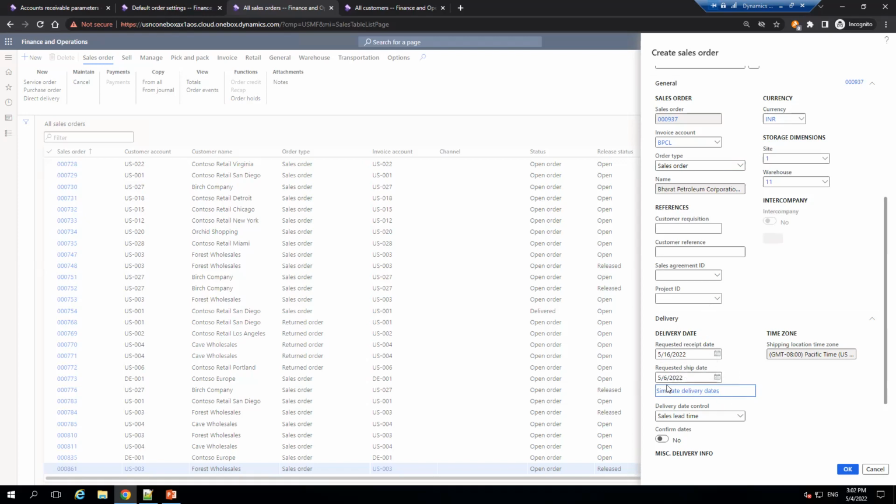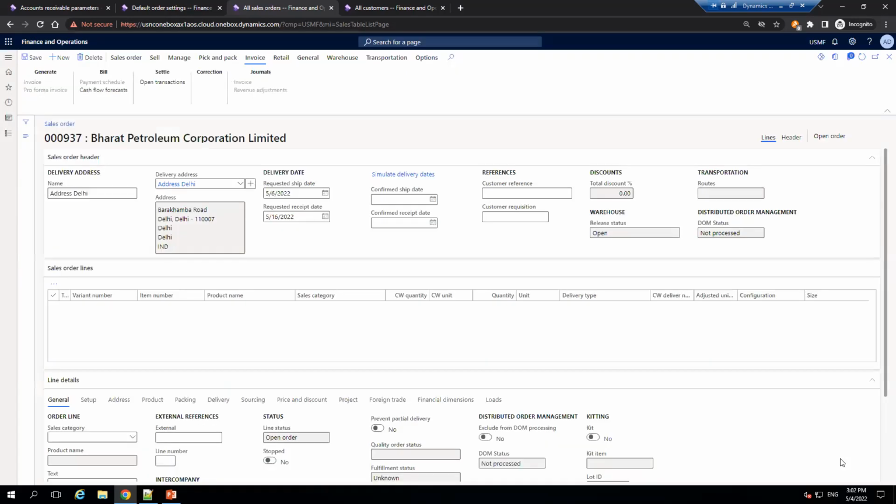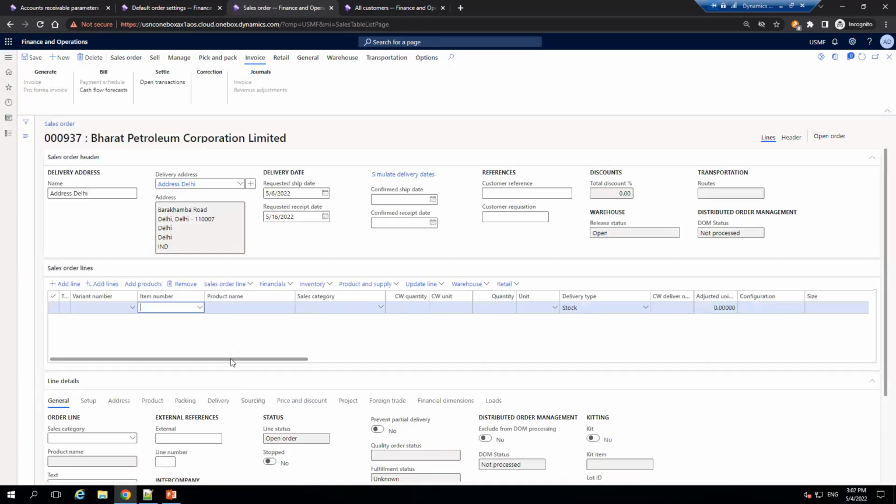Okay. So this is how all of these dates are calculated. Let me quickly click on OK. All right, we are going with this. But now I'll add the item. And you'll see that as soon as I add the item, the date will change. So ITM 005. And let me say I want to sell 12 quantities.